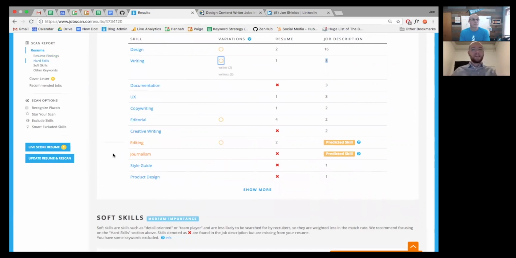So based on this job description, Jobscan thinks that I should probably add editing, which I have, but maybe add it a few more times. And then journalism would be another really good one for this position.